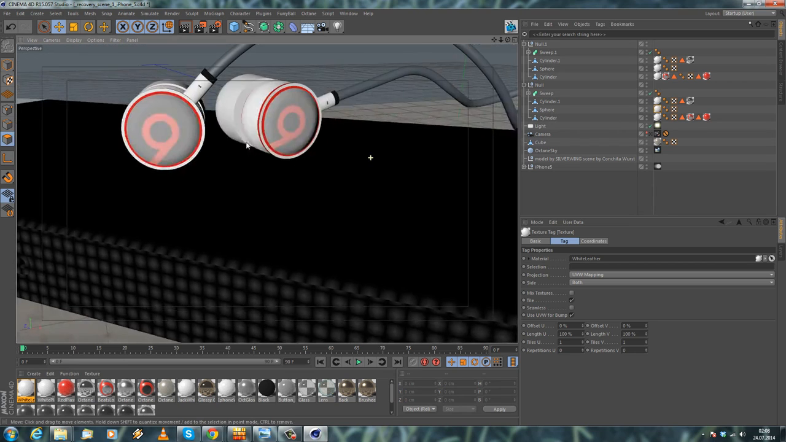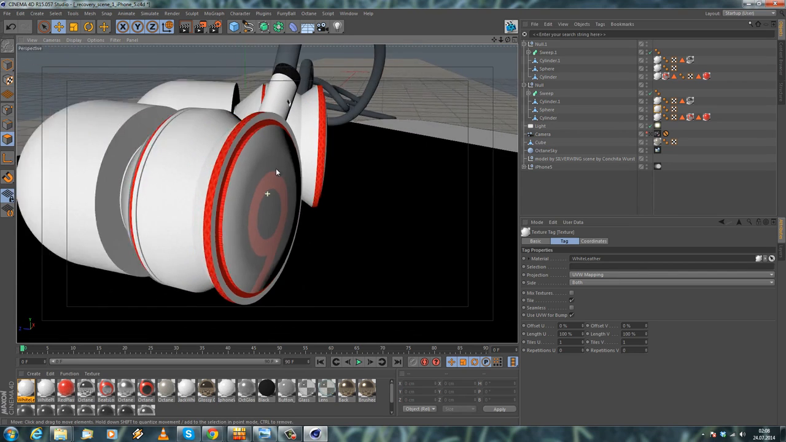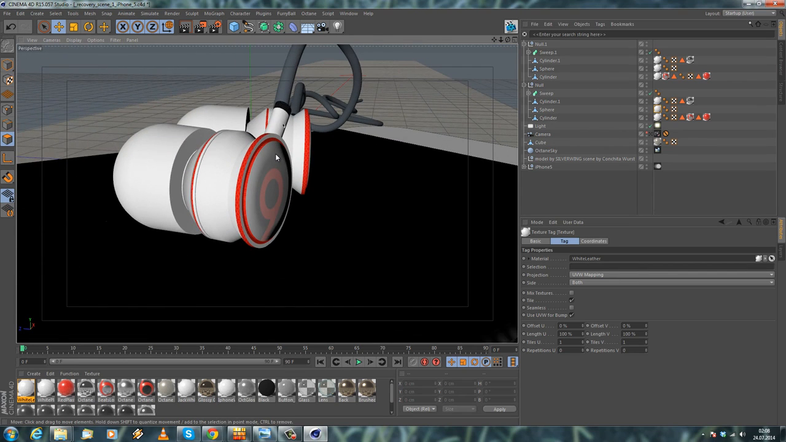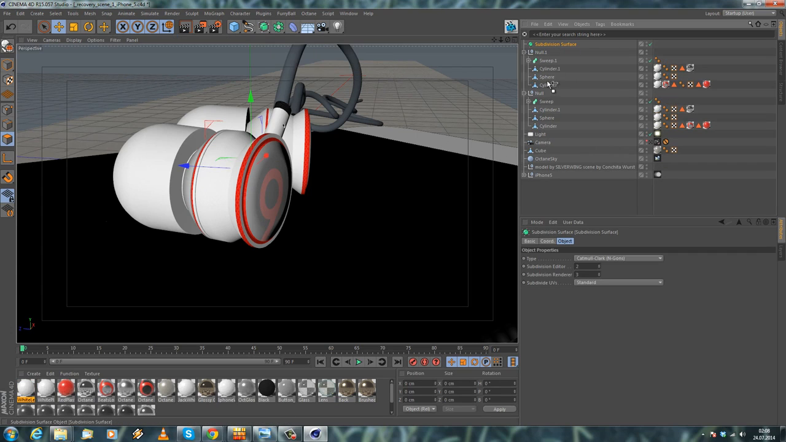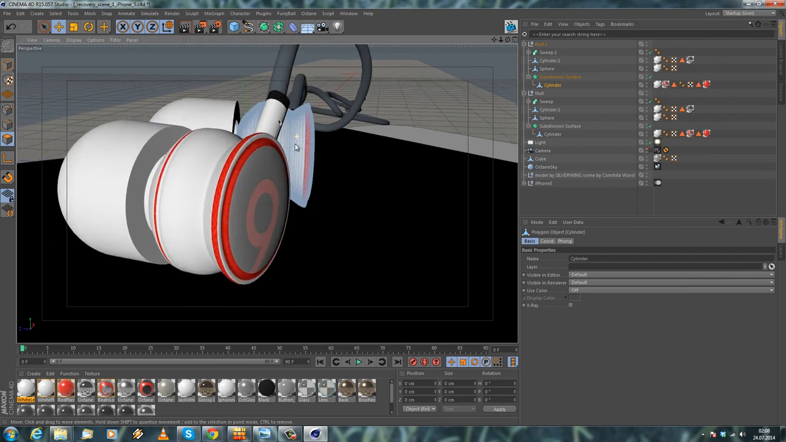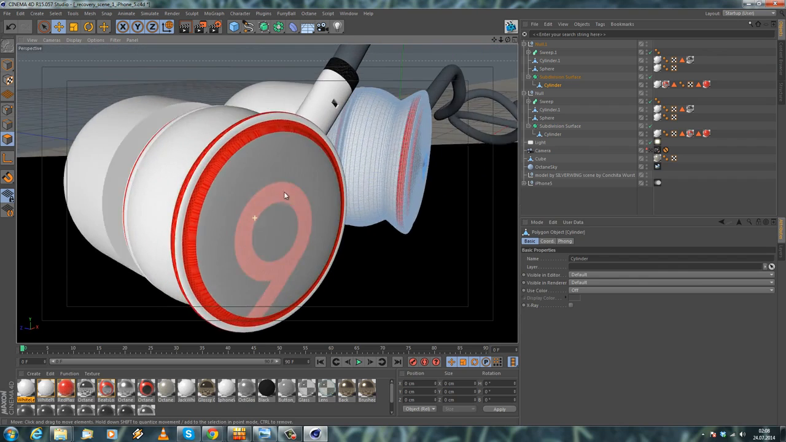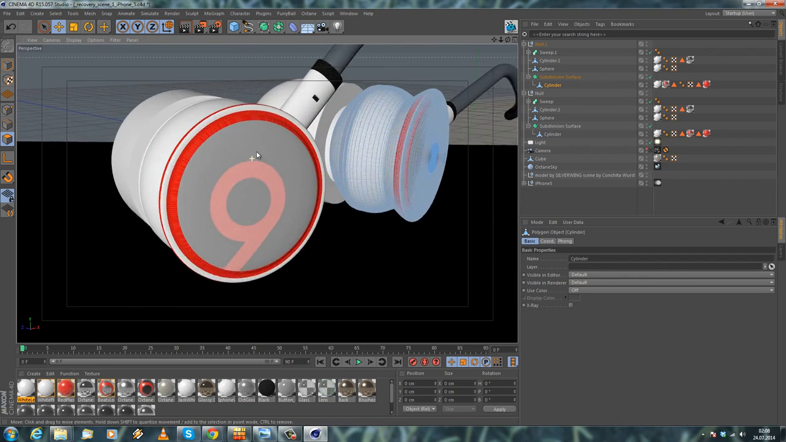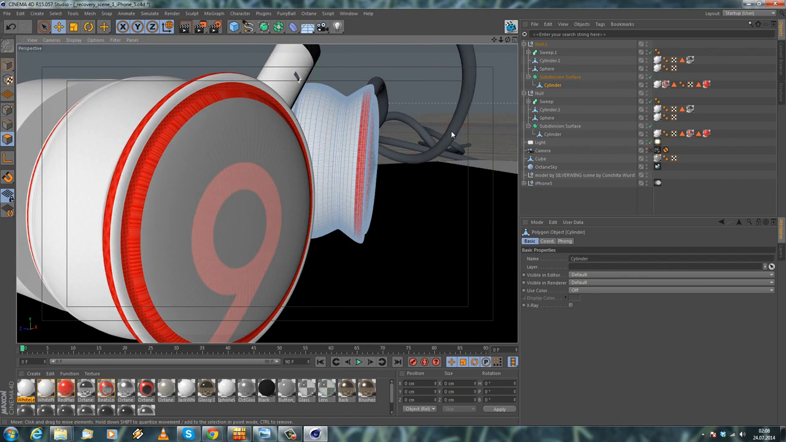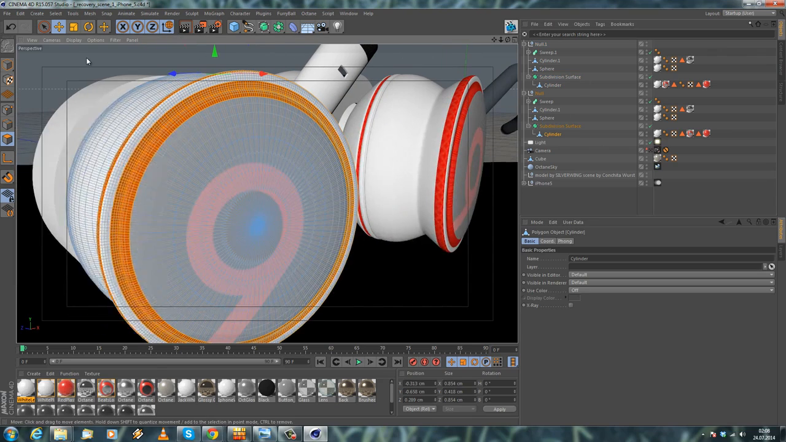All right. Since we have here now some edges that are not round, which is not really good, we will drop in a subdivision surface right here and also here. And now put the cylinder in and also here. And as you can see, we run into some geometry problems here on the cylinder. So we will fix this quickly.